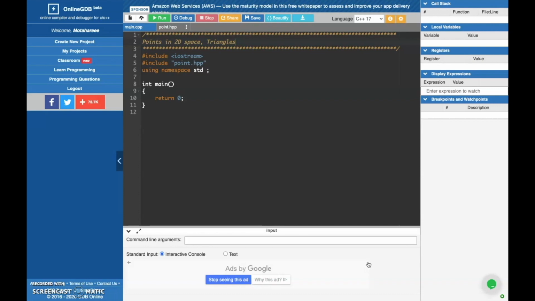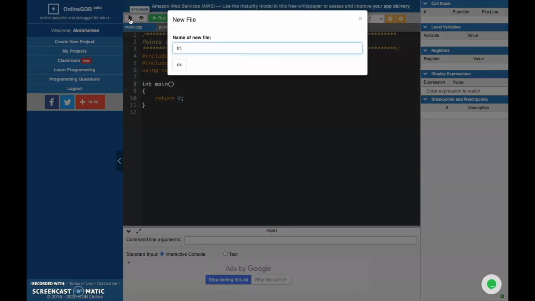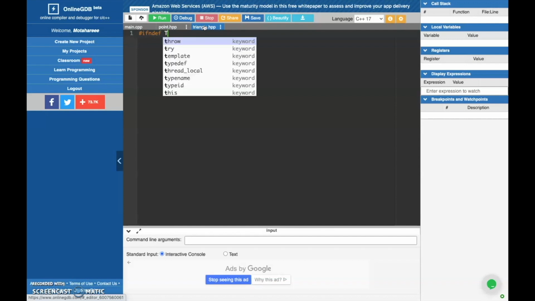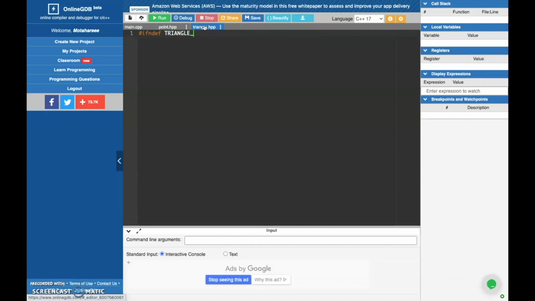In this demo, we want to develop a class to maintain triangles using our point class. So we start by creating a triangle file and adding the preprocessor directives. If not defined, so we define this class triangle.